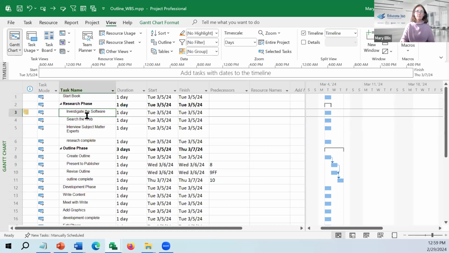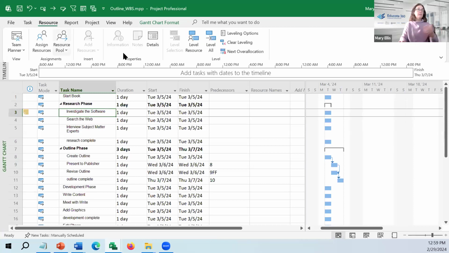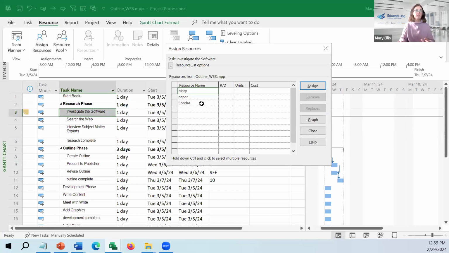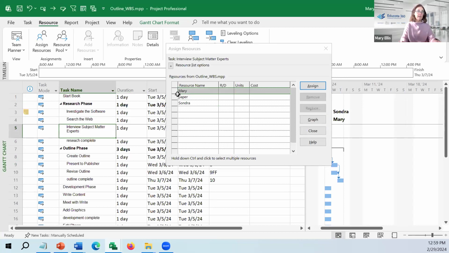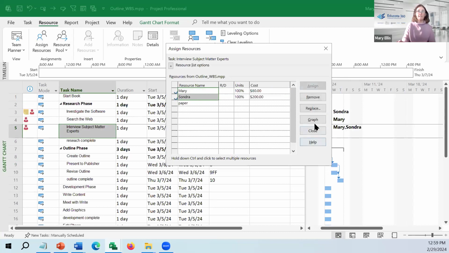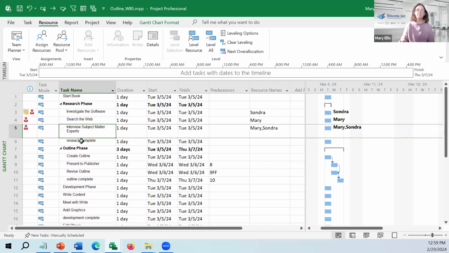Investigate the software. How do I assign a resource? Then Resource, Assign Resource. Sandra, you're going to work on that task. Searching the web, Mary, you're going to work on that task. Interview the subject matter expert, Mary, Sandra, you're both going to work on that task. I opened a dialog box, Resource.